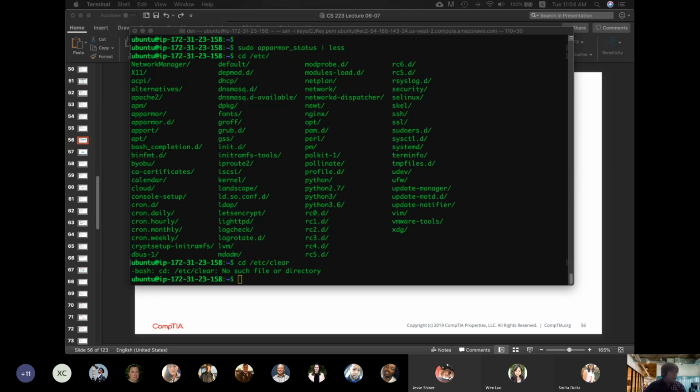So if you don't have AppArmor, let's see. This is Ubuntu, okay? Oh, so AppArmor is installed and loaded by default. So if you're using Ubuntu, you should have no problem.